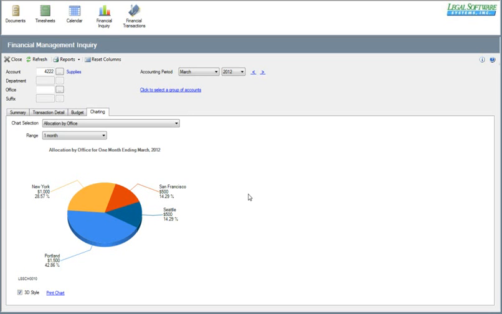Now, when you're looking at these allocation charts, you get an option to choose a range. We're looking at the current month, but we could have it span for, say, an entire year or for 2 years. So at the 1 year, it's showing that Portland had $3,000 of supplies. New York used $5,100 worth of building supplies, and so forth.